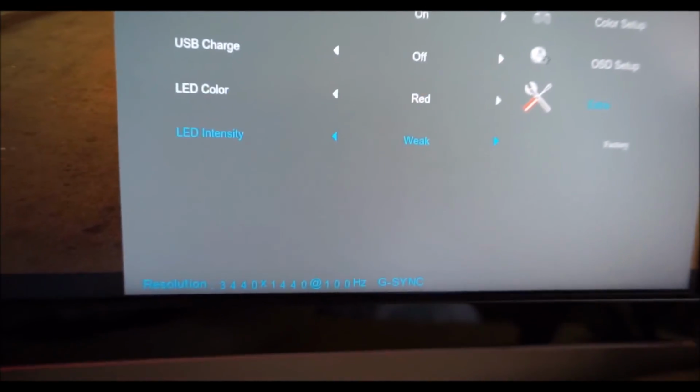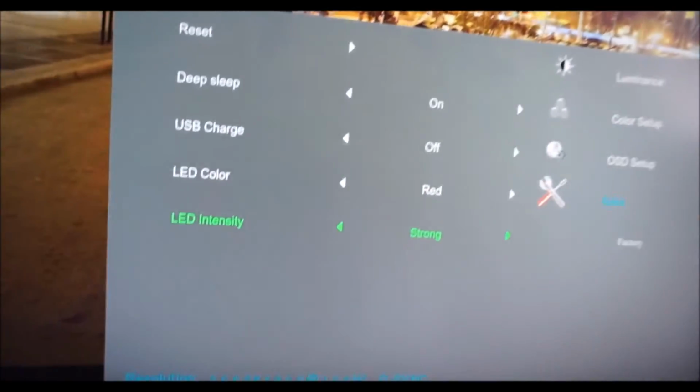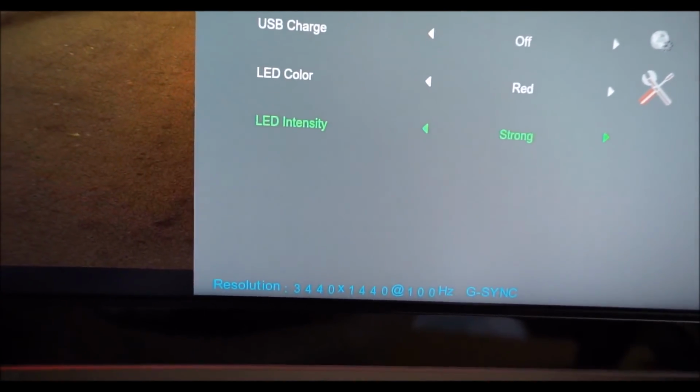Or you can turn them off as well, or you can adjust the intensity. So I've got them set to weak at the moment. You can increase that to medium intensity, or you can have it strong intensity. So quite noticeable there. Not really noticeable when you're using the monitor, but if you like that kind of effect, it has quite a strong effect there. And if you prefer, you can just have them off completely. If you find them distracting, or maybe if you're gaming in a dark room, you might want them off.